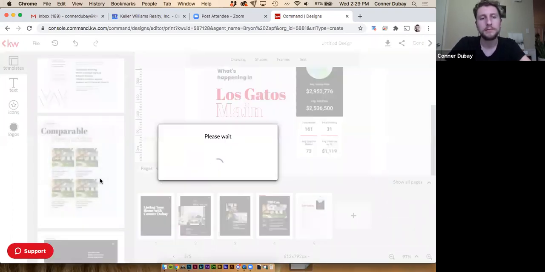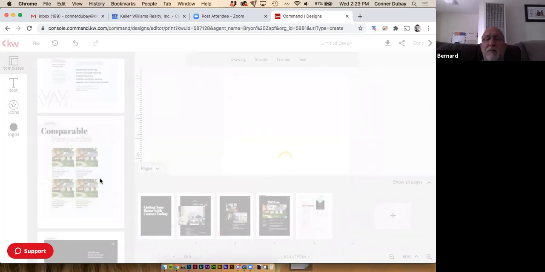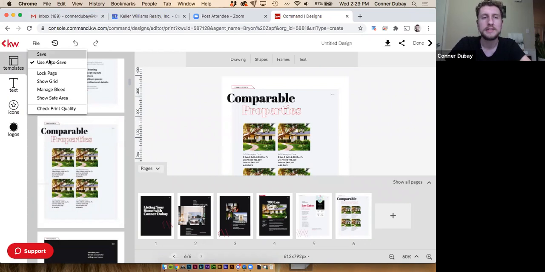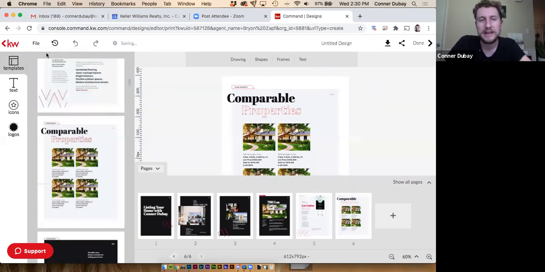Comparable properties. Does it save automatically, Connor? Yeah, this is all saving. Yep. Sometimes up here, it'll say auto saved. But if you're not sure, you can go up to File and Save. It's already on autosave, but I'm just going to save it just in case because it makes me feel more comfortable, just to make sure everything's saved.